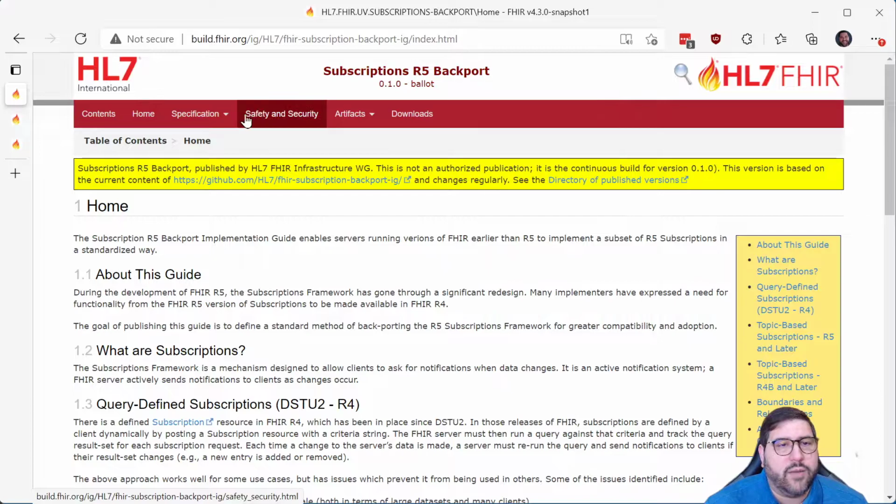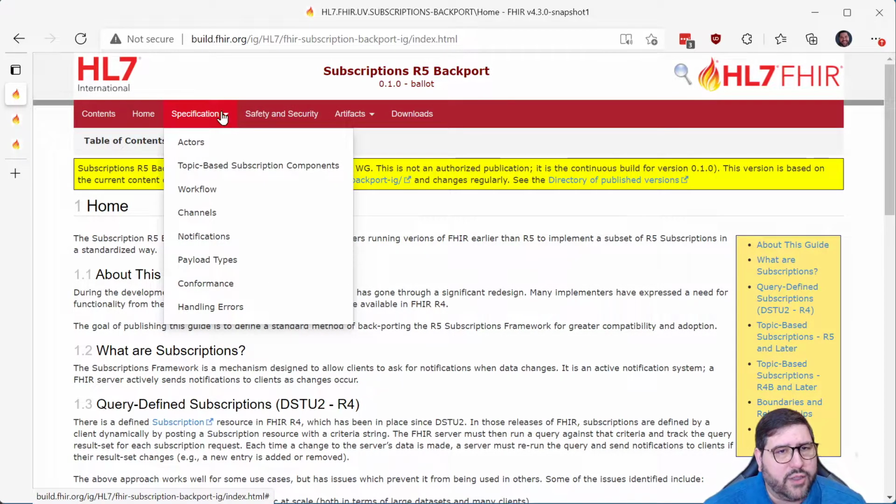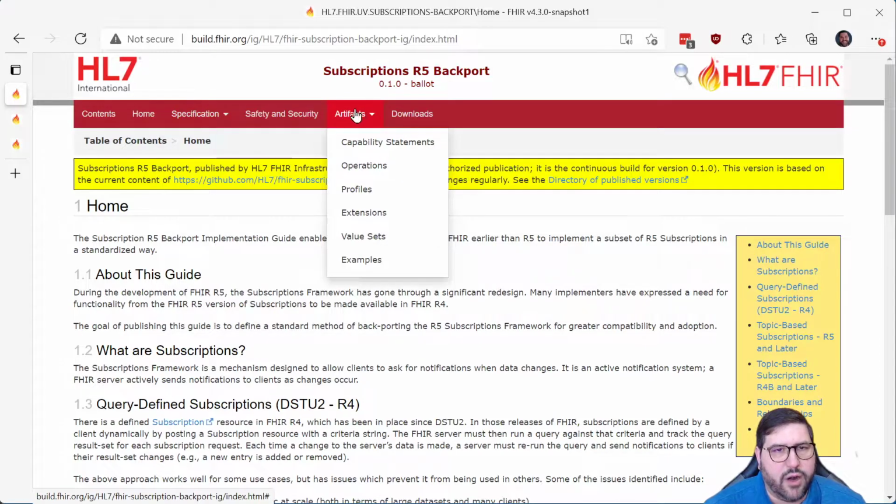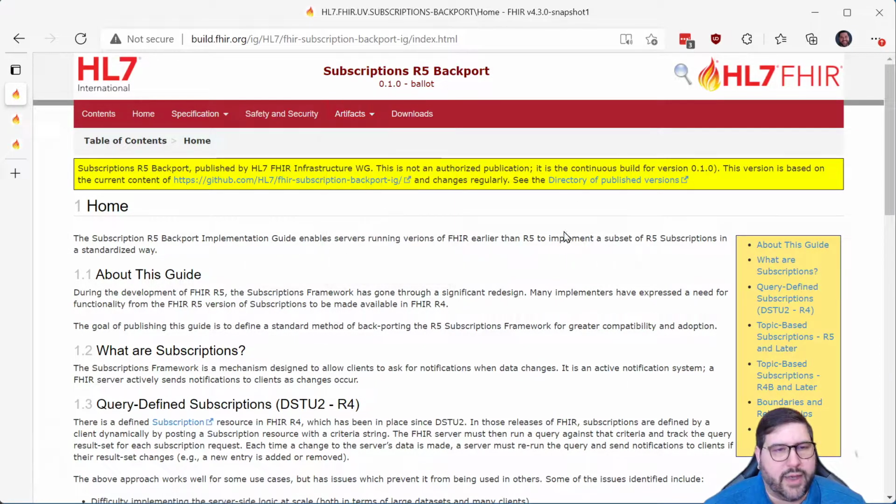The next thing here in this red bar is the navigation. It's just a standard navigation menu, table of contents, home, the page we're on. Drop downs for things like the specification and artifacts, there's safety and security, and downloads. So nothing too interesting there. And then standard breadcrumbs, table of contents, home, etc.